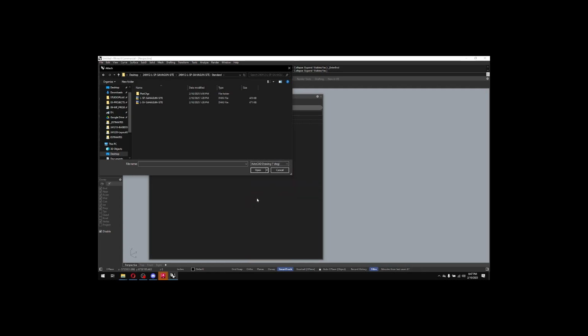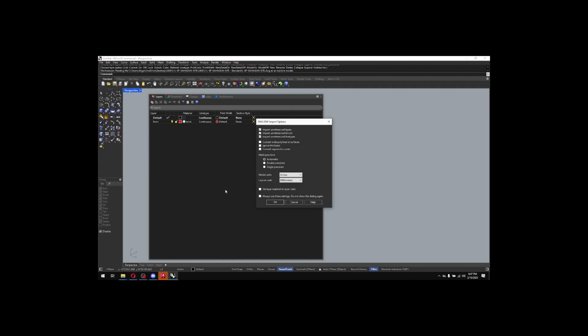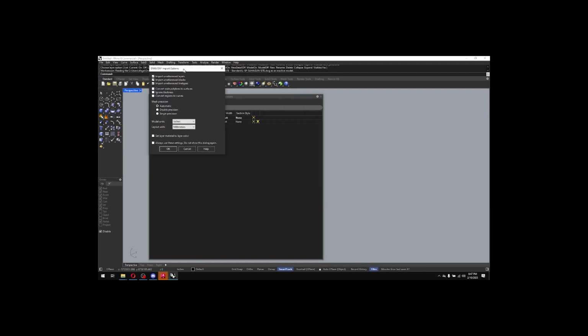It's not going to be looking for all viable model types or anything like that. LSP, that is the site plan for this project. So I'm just going to hit open. This is going to pop up. This is important for a couple of pieces.